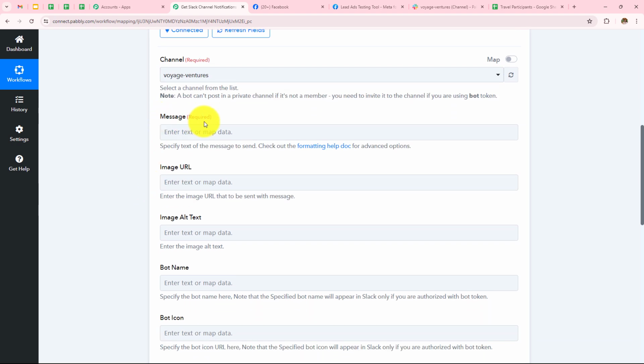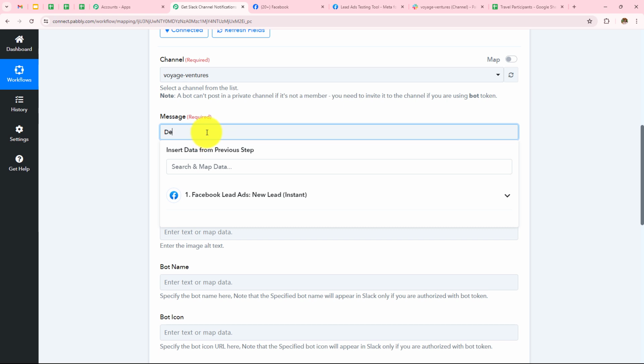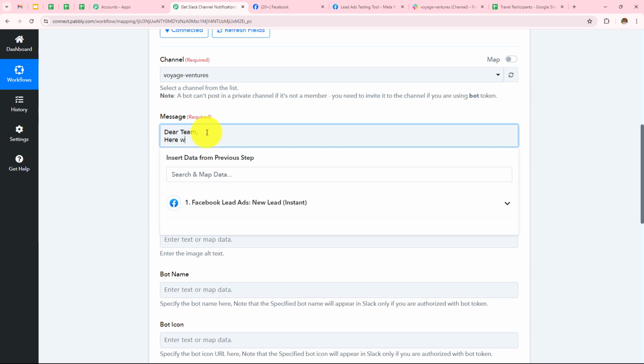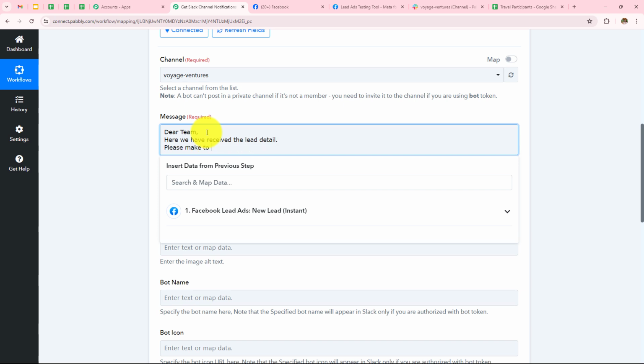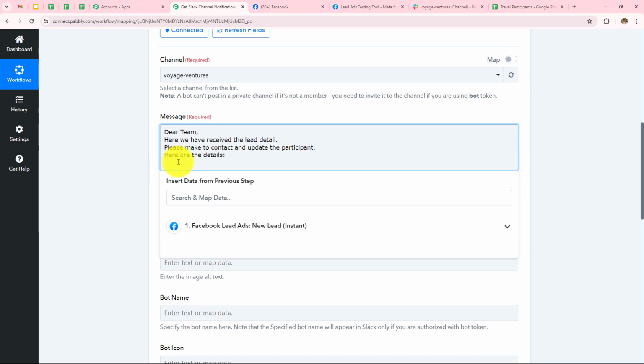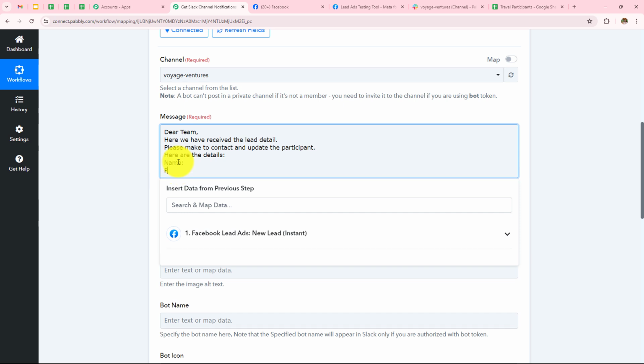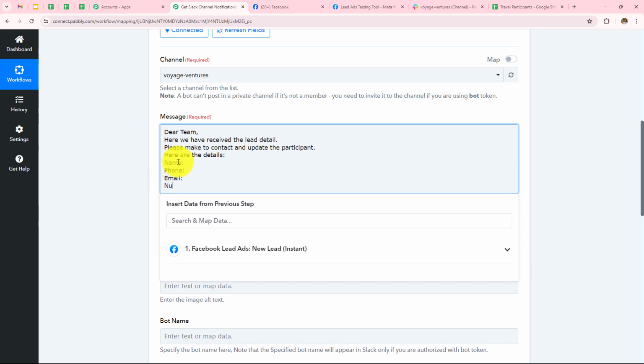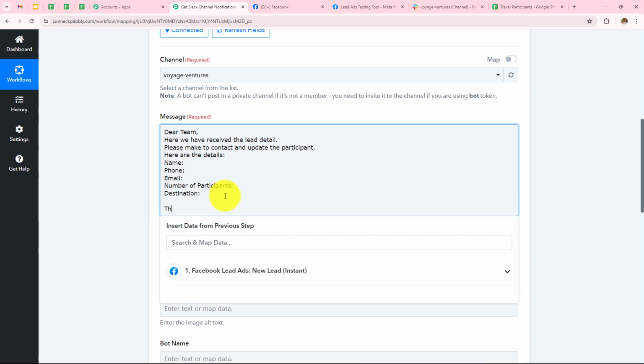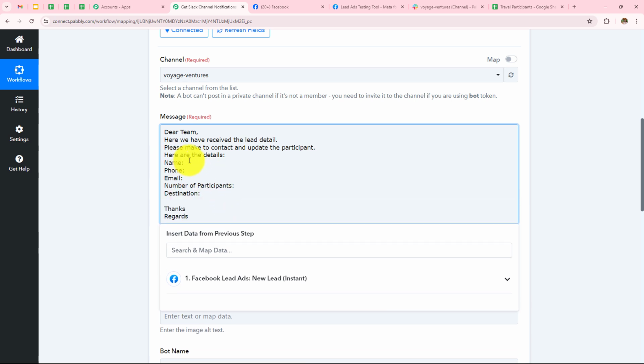Next, we need to enter the message. So we need to draft the message in the format we want to send in our Slack channel. Let's say the message starts with Dear Team. Here we have received the lead detail. Please make sure to contact and update the participant. Here are the details. And now I need to enter the details that I have in my form. So there was name, phone, email, number of participants, and destination. Thanks, regards.